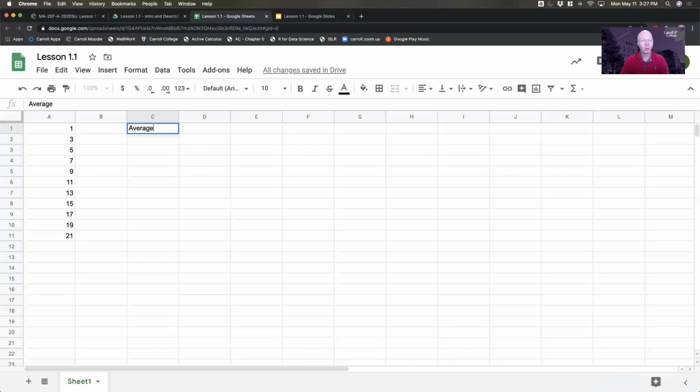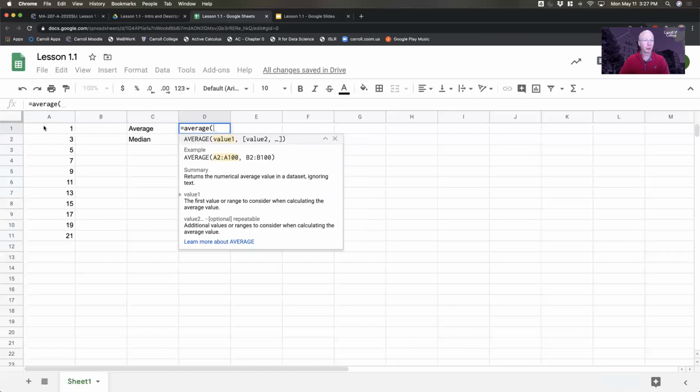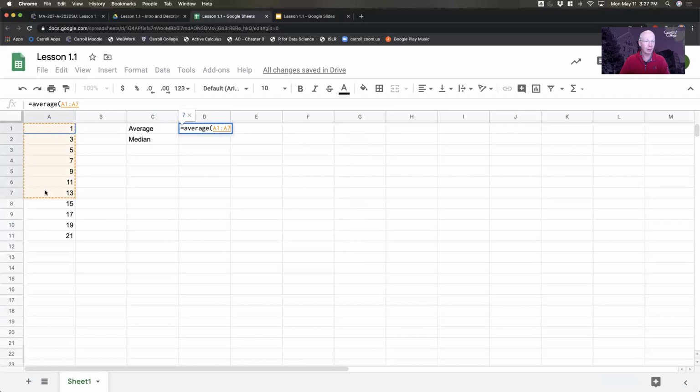So let's say I want the average of this data. And let's also say I want the median of this data, for example. Well, I'm going to type equals average, open a parenthesis, and then I can come over here and highlight the data I'm interested in. Notice I clicked in the middle of the cell and then just dragged down to highlight it, close the parenthesis, and it calculated the average for me.